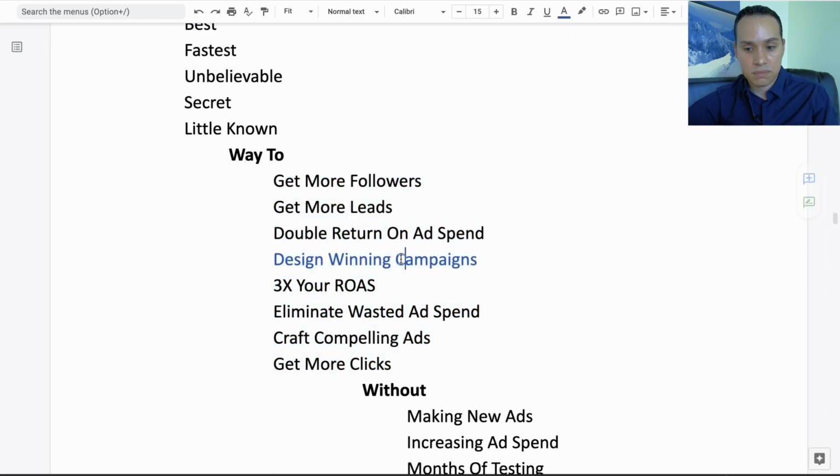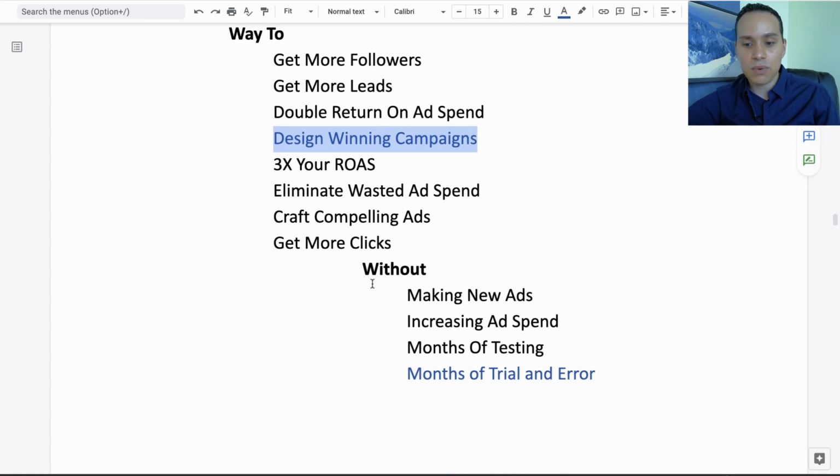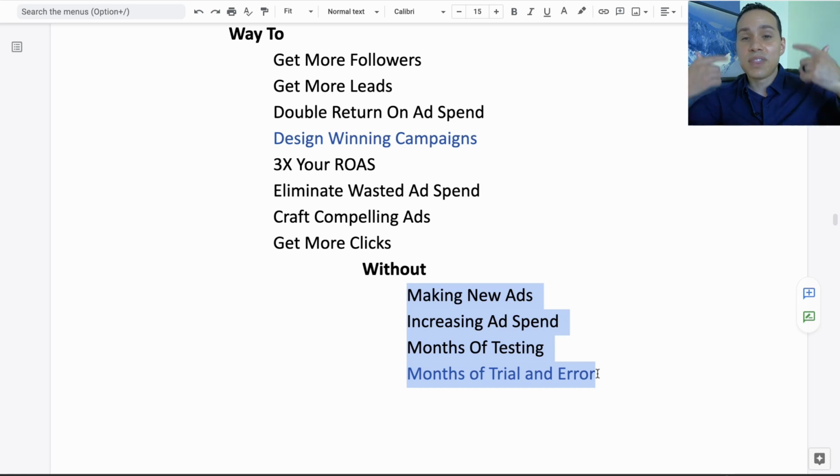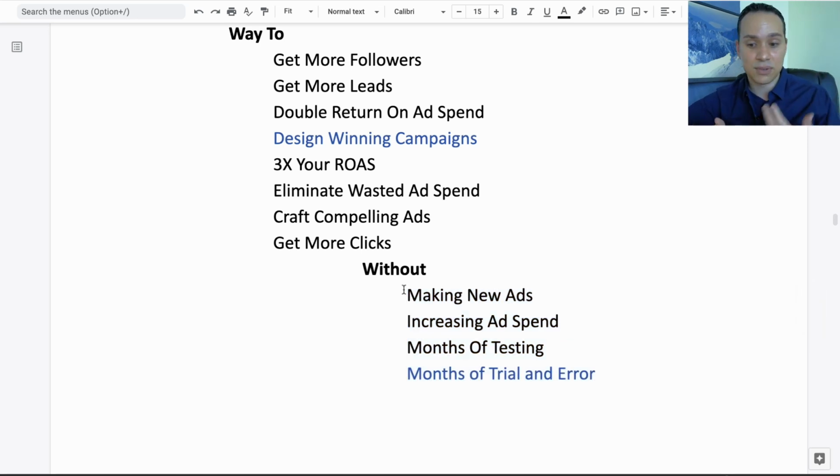And then, of course, you have to choose one. Here, we just said designing winning campaigns. Any one of these other ones could have worked too. And hey, marketing is all about testing anyway, so I don't know which one's going to work best. And then we say "without." So we think of, all right, they want this result. What do they think, not what we think, what do they think is getting in the way of achieving the results that they want? And so we could think they have to make new ads, they have to increase ad spend, they have to spend months of testing, months of trial and error, and that's ultimately what we went with here, months of trial and error.